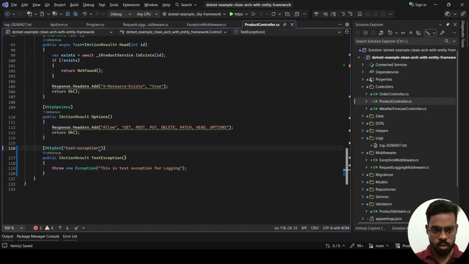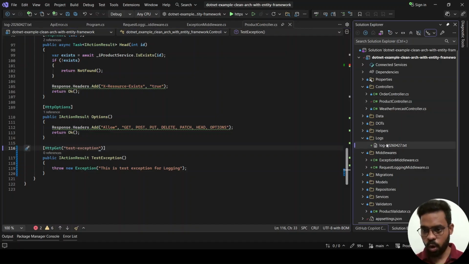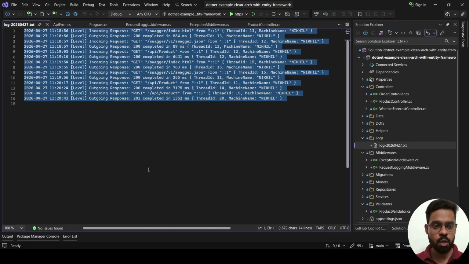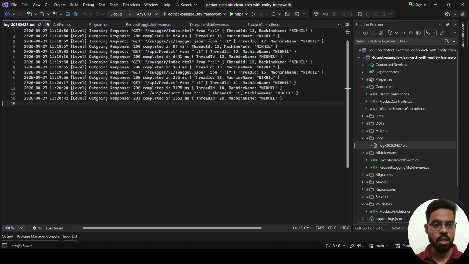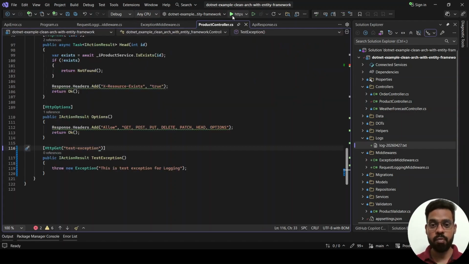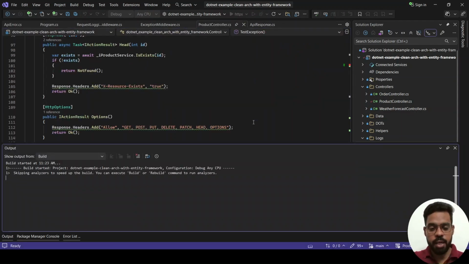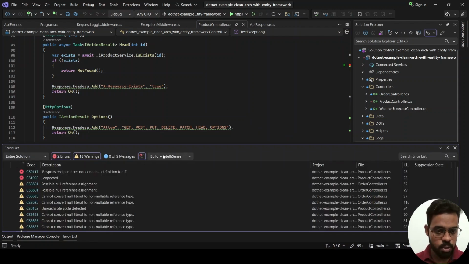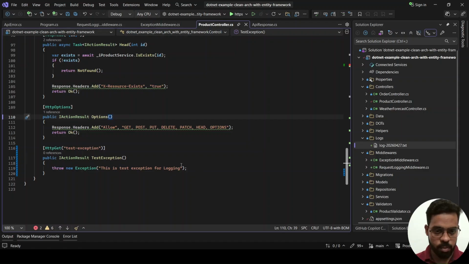I will show you the log file again. See, this is the logging of incoming and outgoing requests only. There is no logging for exceptions. Let's close the log file and run the application again. So you can find we have errors: ResponseHandler does not contain a definition of S. I think we made some mistake.